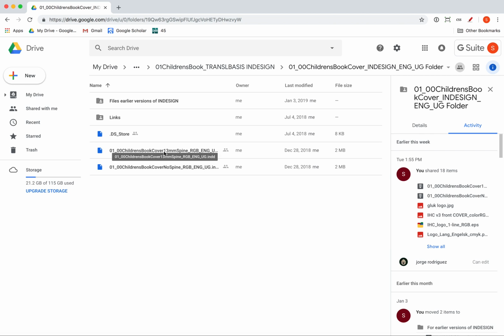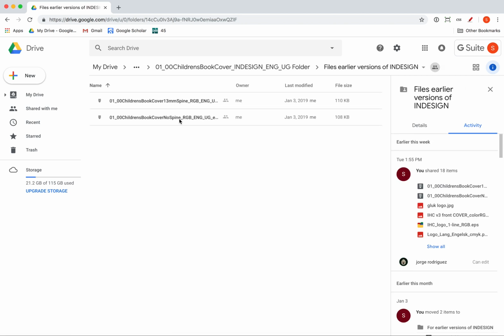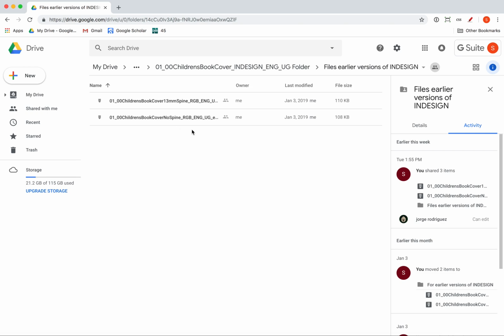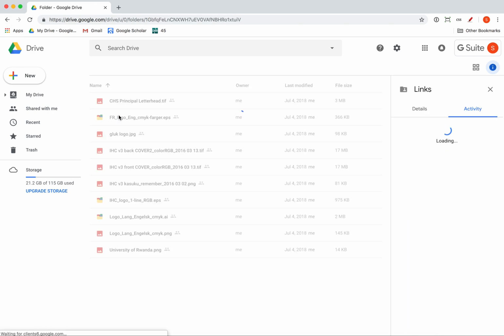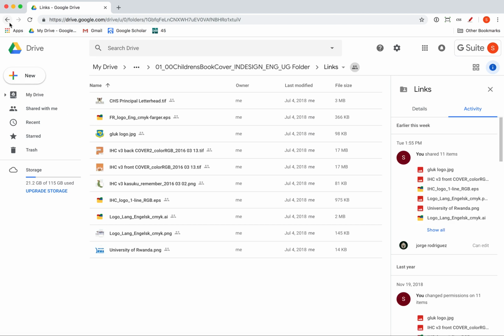If you're going to be printing, you will need to check the spine width with your printer, but for the versions that we created in Uganda, the spine width was 13 millimeters. Again, as for the book, if you don't have the latest version of the program, I've created versions of the files that could be opened with earlier program versions. And all of the images are included in the folder.